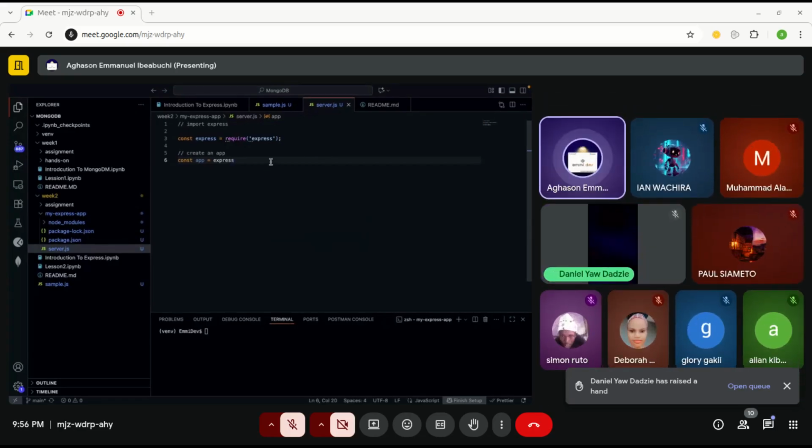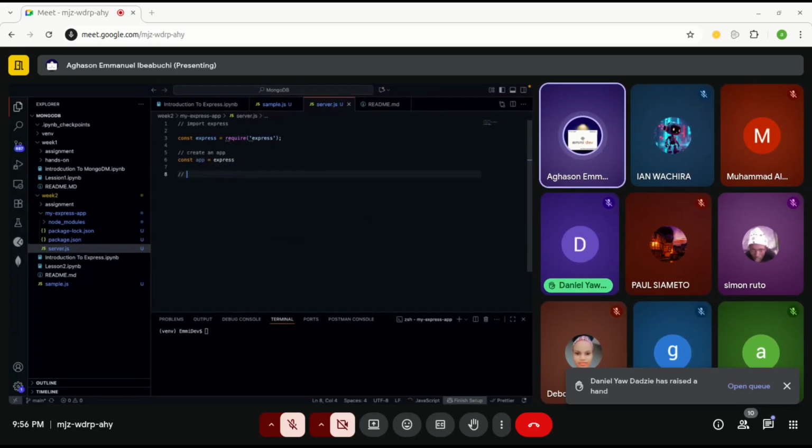Okay, now the next thing we're going to do is define a port. Remember, localhost is always 127.0.0.1. Anything that runs on your computer is in localhost, but we want to create a port inside the localhost. So to create a port, we also create a variable that's going to hold the port. We are going to call that variable port. Do you understand? And then we want to run on port 3000. Any question here? No question, all right.